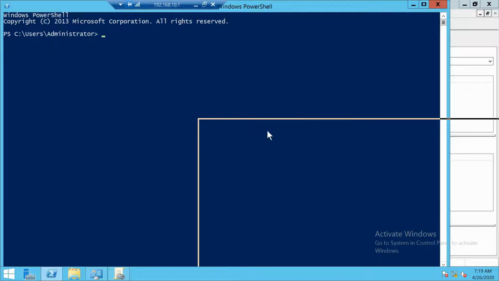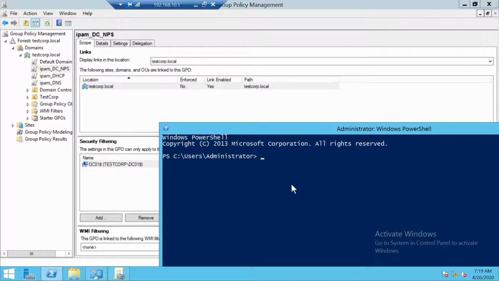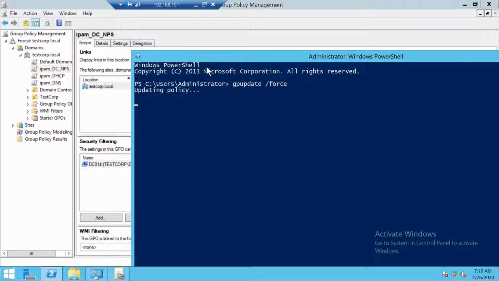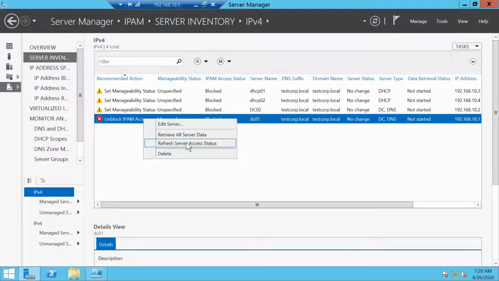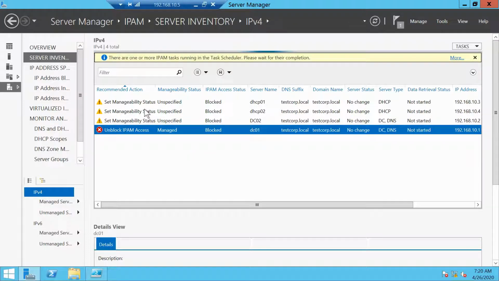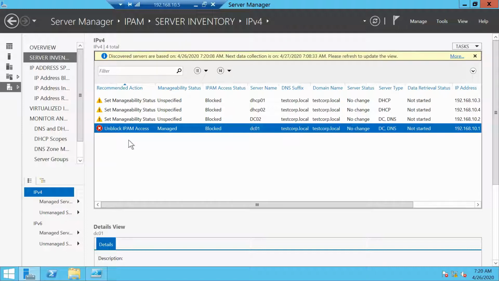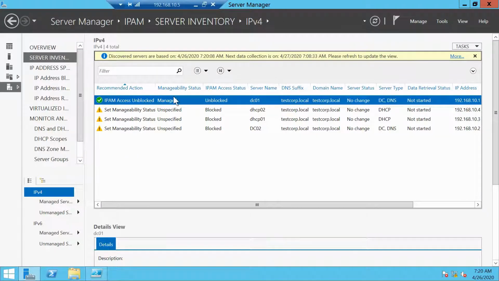And since I'm directly on DC01, let's update the group policy now. And let's go back to IPAM and just refresh server access status. This command will go and see if now the server is completely unblocked and fully manageable. Now we can refresh, and you see that the server now is okay.